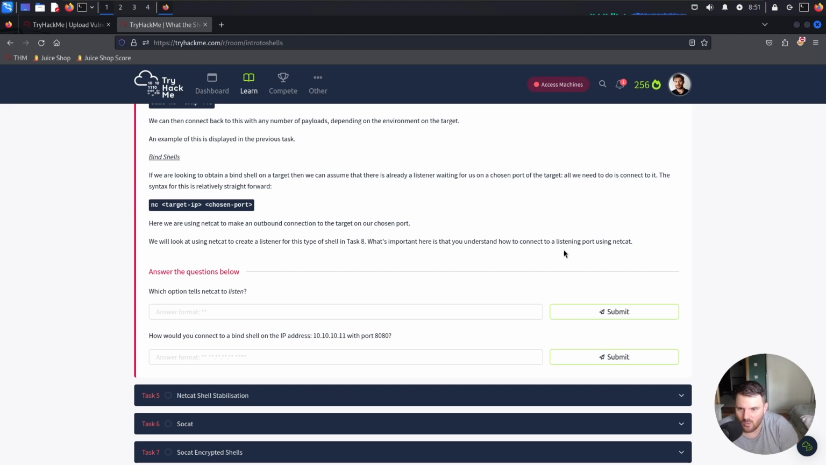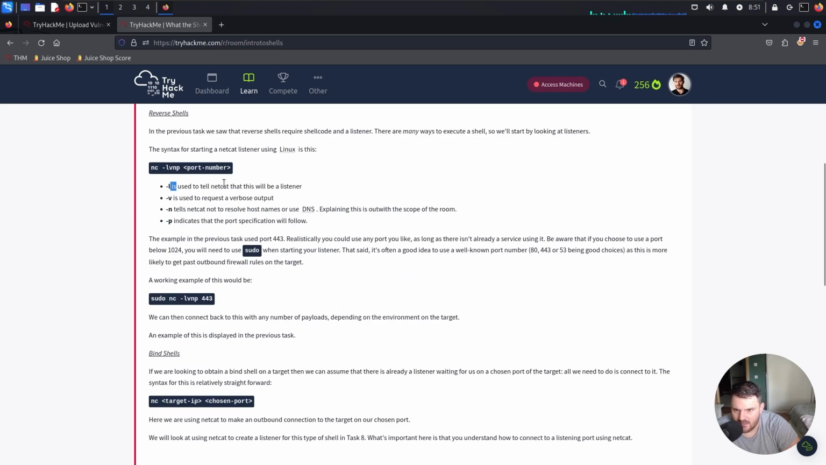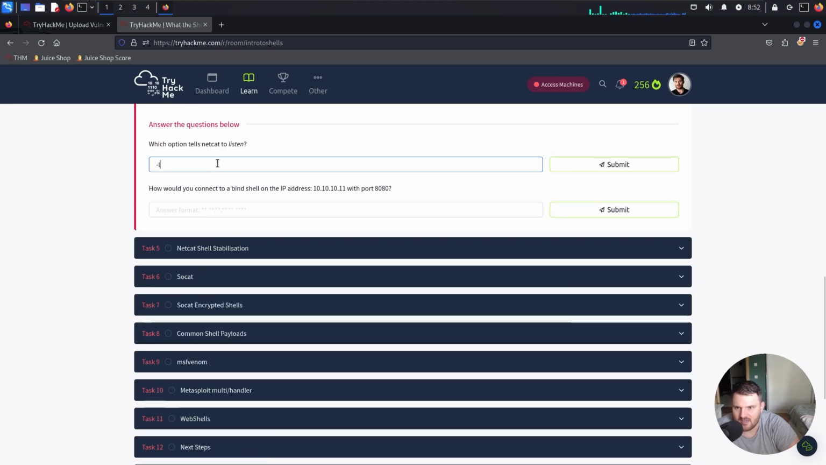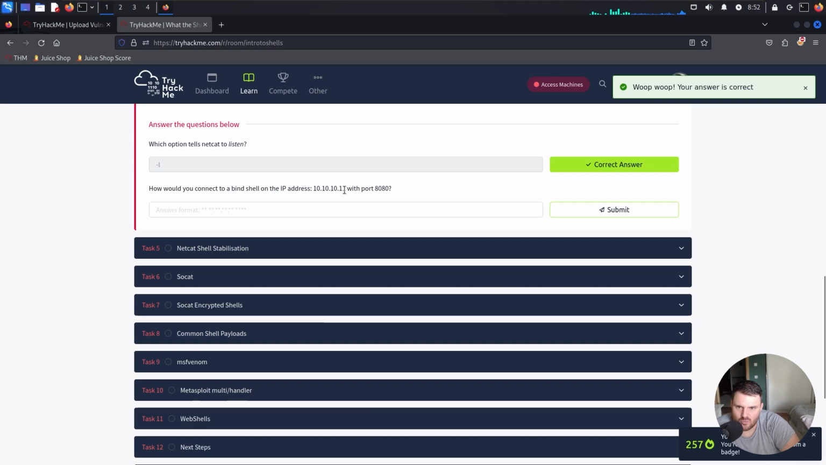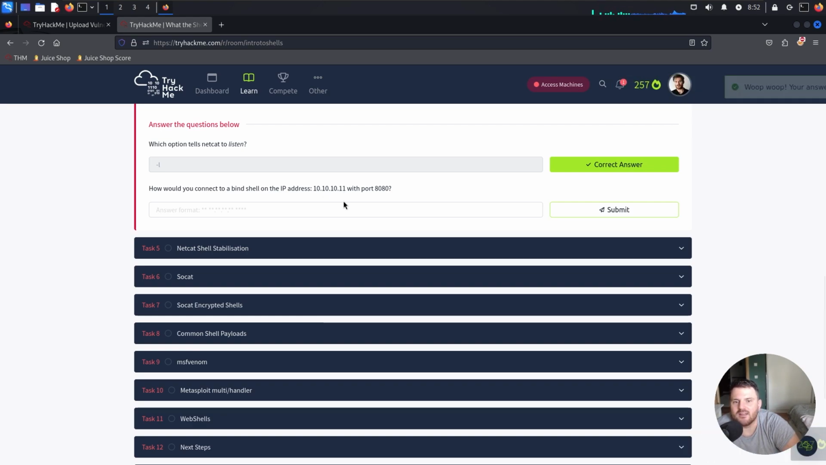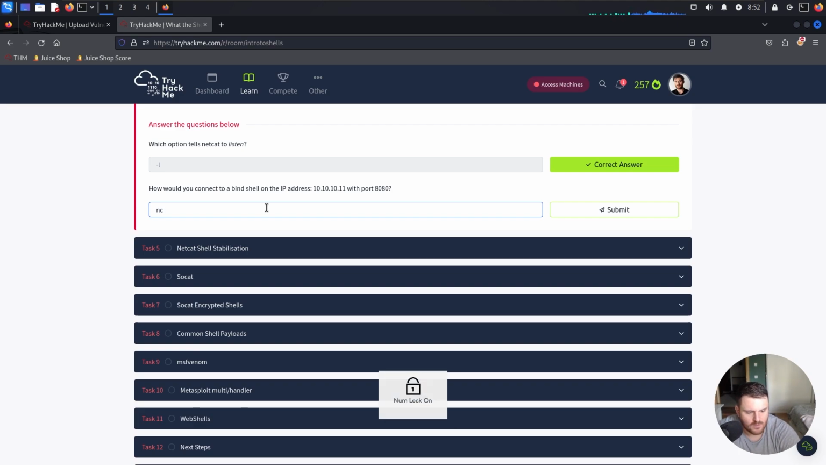Answer the questions below. Which option tells Netcat to listen? We go over here: -l is used to tell Netcat that this will be a listener. -l. How would you connect to a bind shell on the IP 10.10.10.11 on port 8080? We go for the command nc, and then we go for 10.10.10.11 port 8080. Boom.